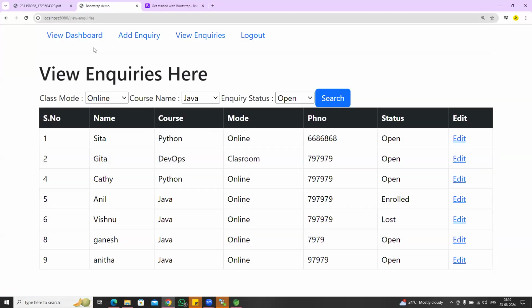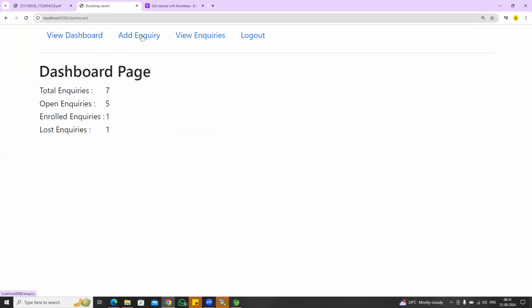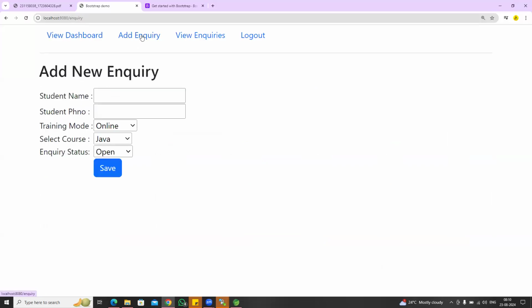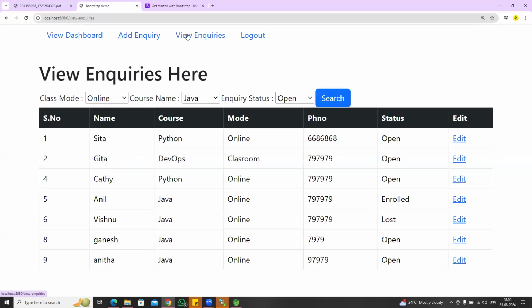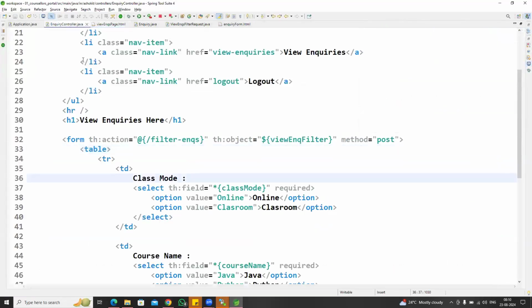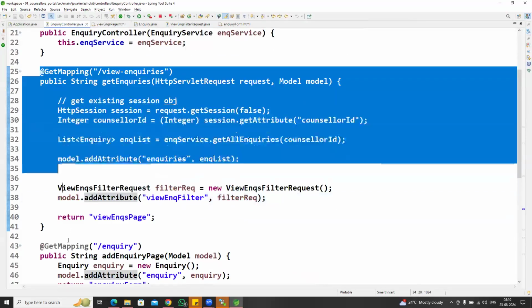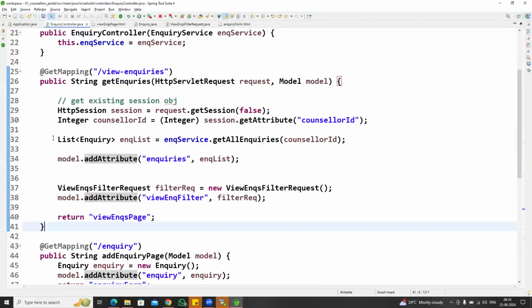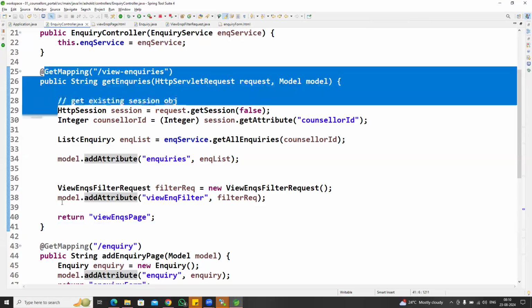Earlier we completed the dashboard and add inquiry. Today we have implemented the view inquiry page. When you click on view inquiry page, what is happening here? We are going to the inquiry controller, where we implemented one method called the view inquiries method.